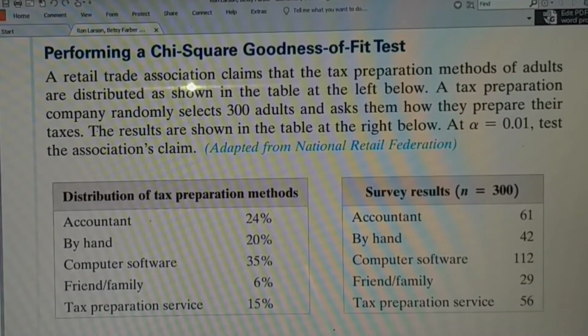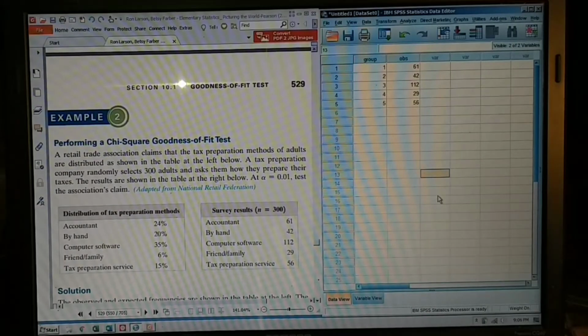Alright, so let us do this example. A retail trade association claims that the tax preparation methods of adults are distributed as shown in the table at the left below. The tax preparation company randomly selects 300 adults and asks them how they prepare their taxes. The results are shown in the table at the right below. At alpha equal to 0.01, test the association's claim.